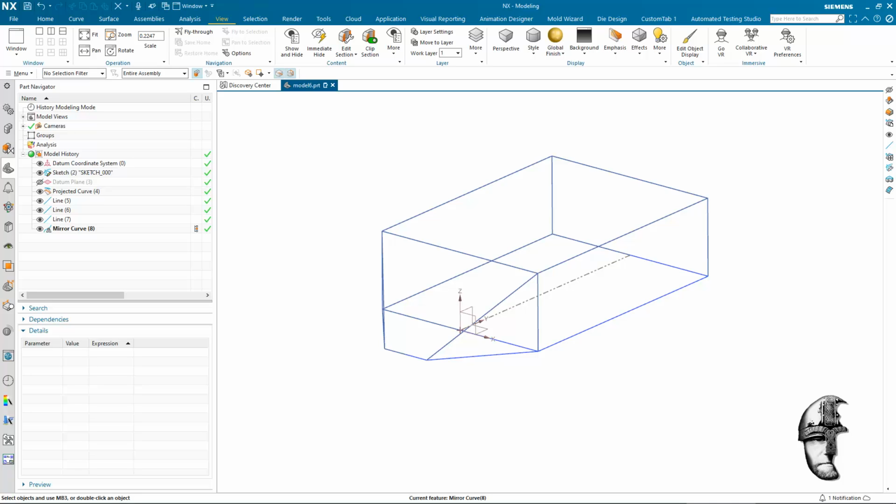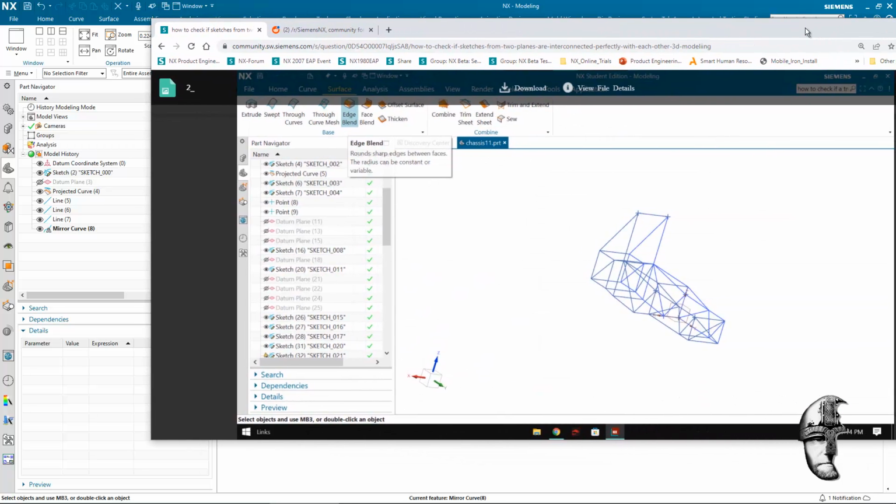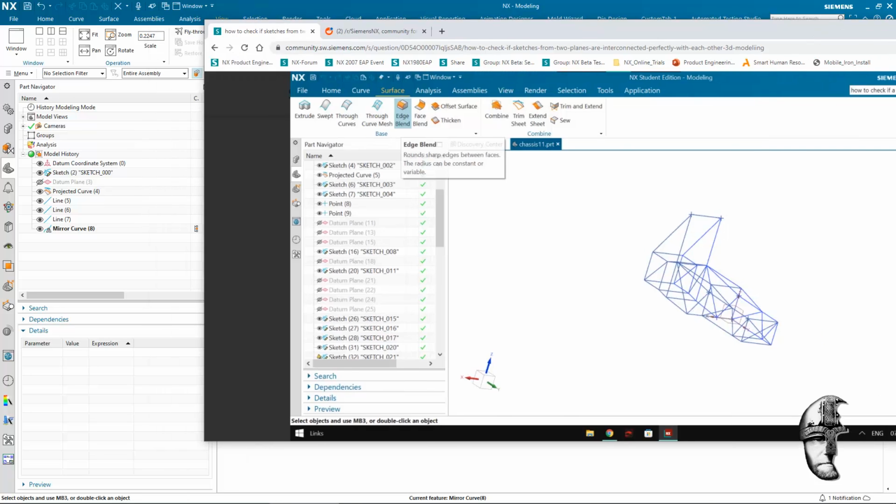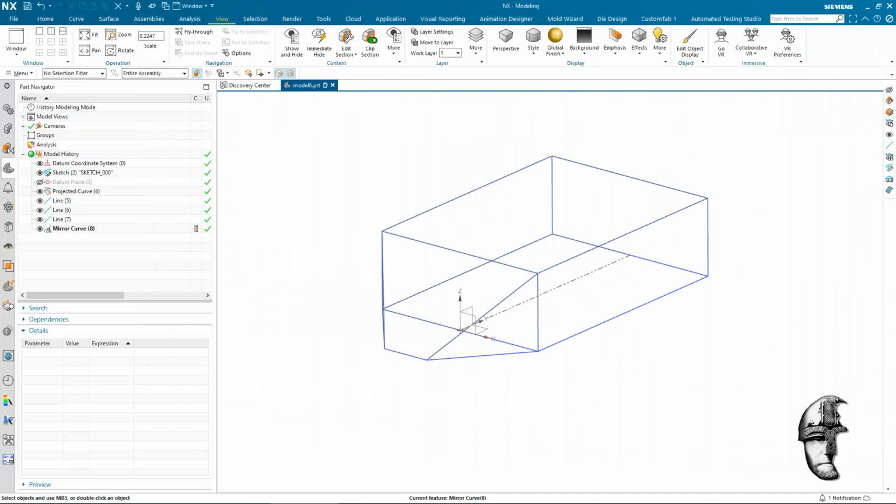Regarding your question on the forum on how to check if sketches from two planes are interconnected perfectly with each other in 3D modeling. Interpreting your picture, it looks like that. I believe that you're looking to ensure that the junctions are actually coming together in one point.